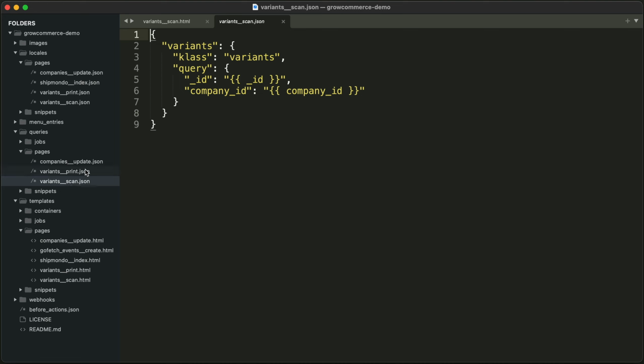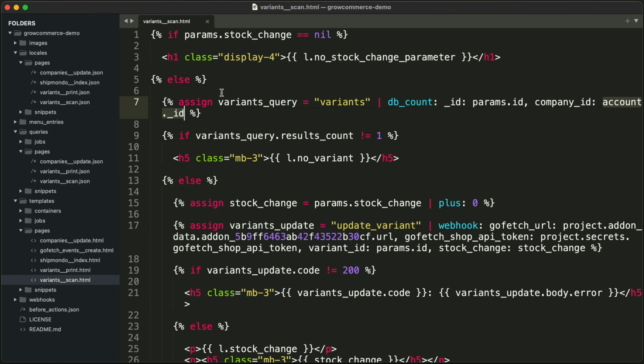The queries file is located under Queries, Pages, and the file is called variancescan.json, same name as the template file. The query, which is called variance, looks for all documents of the class variance. And the query can use the information that I pass it. In other words, it can count the number of documents that have the specified ID and company ID. Exactly one document should match this query, and back in my template file, I'll complain if that's not the case by displaying a localized text called no variant.